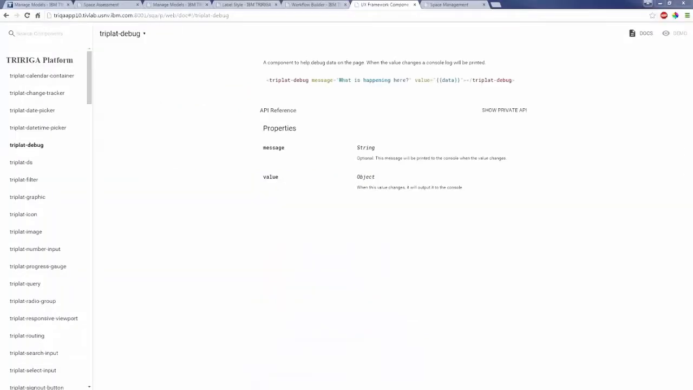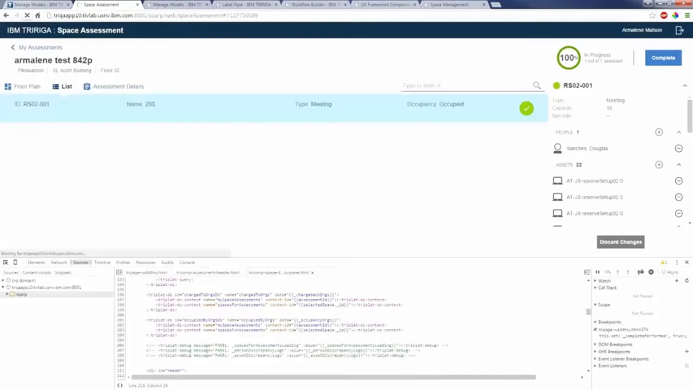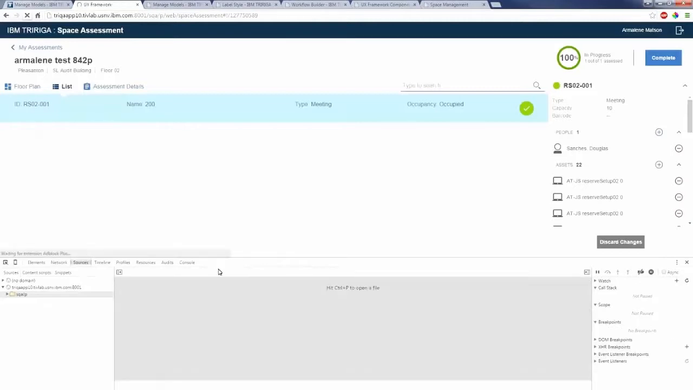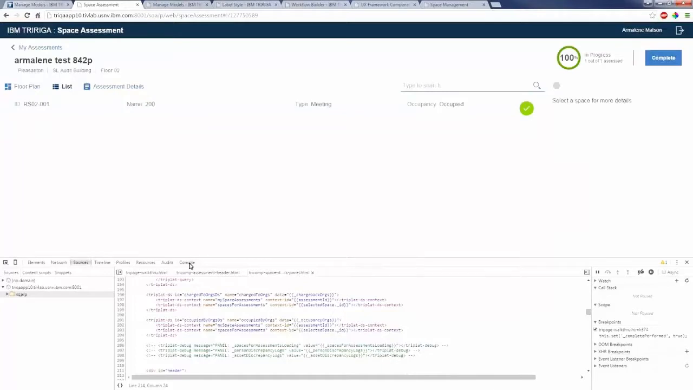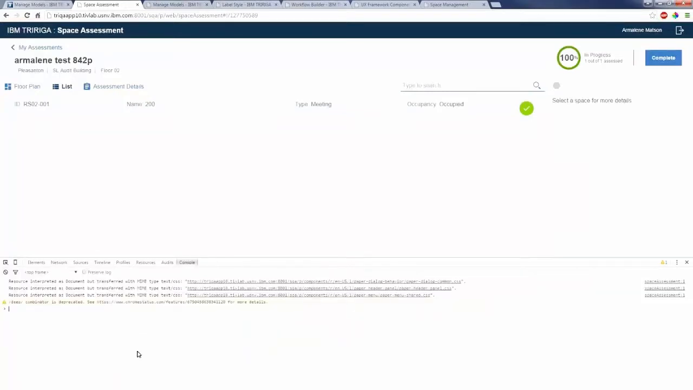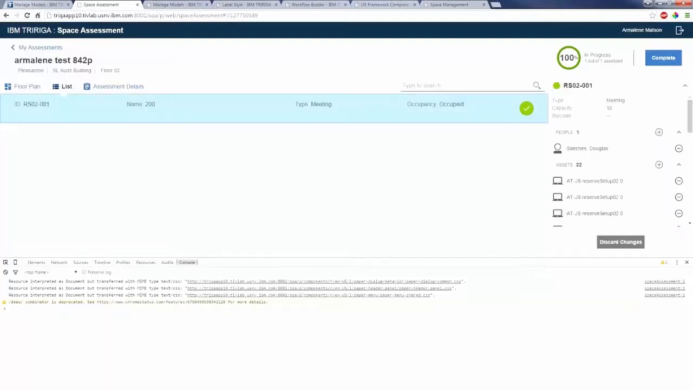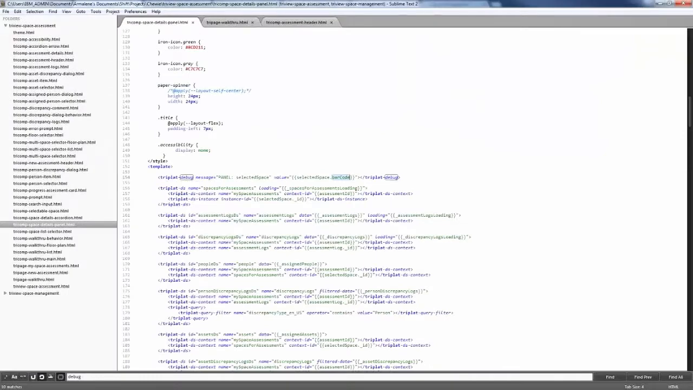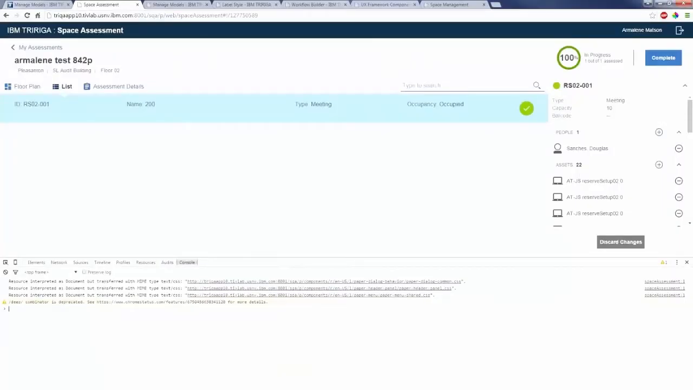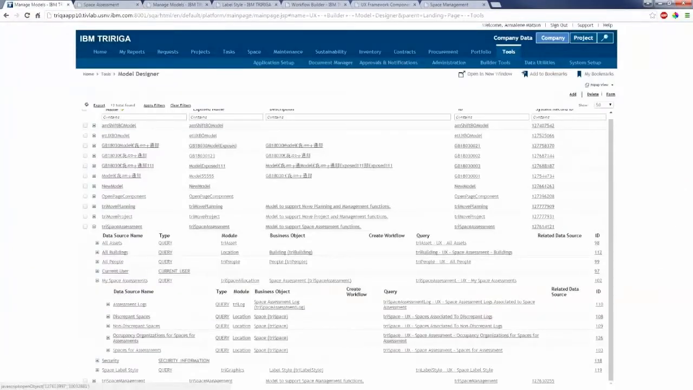We'll go ahead and refresh. What triplat debug does is it prints out whatever Polymer property we have to the console. Right now it's not printed out because we don't have a space selected. So if we do select a space, it should print our selected space dot barcode. Now notice that it hasn't been printed, so there must be something wrong. We'll go ahead and look at our model again to see what's up.